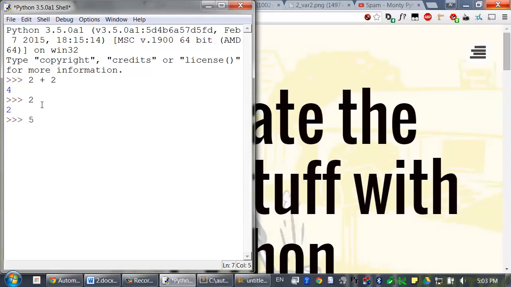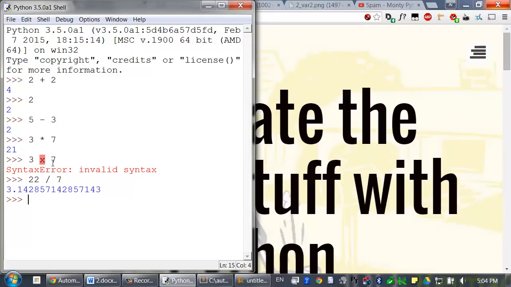There are several other types of operators we can try out. Type the following: 5 minus 3, which does subtraction and evaluates to 2. 3 times 7, which does multiplication and evaluates to 21. Note that multiplication is done with the asterisk and not the x. If you tried to type something like 3x7, Python would just give you an error. For division, we use the forward slash, so 22 divided by 7 evaluates to 3.14. And there are a few other less common math operators, so check the course notes for them.